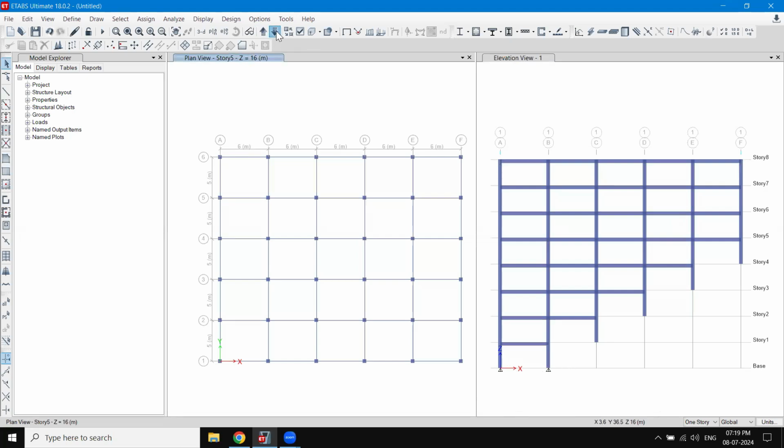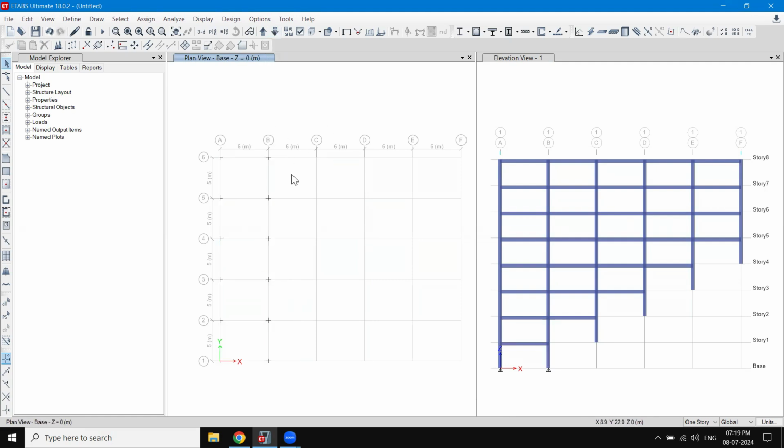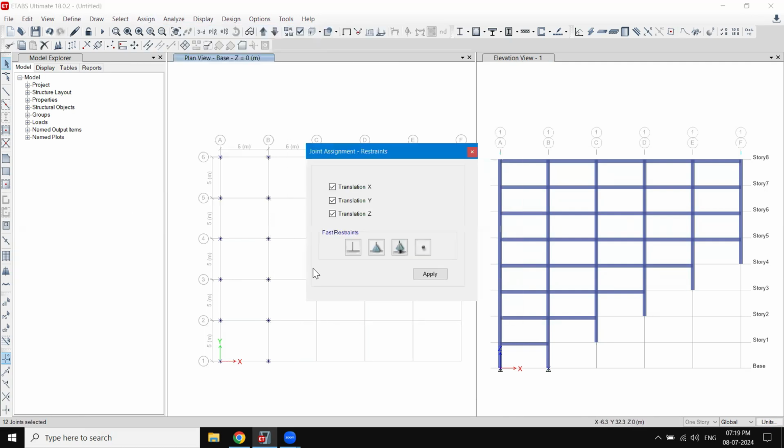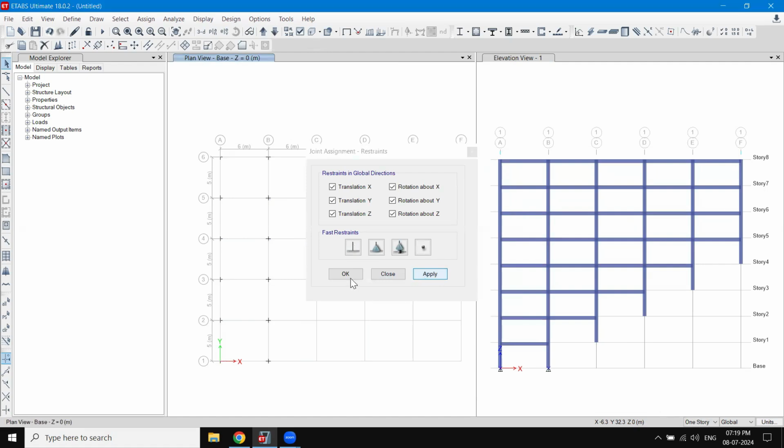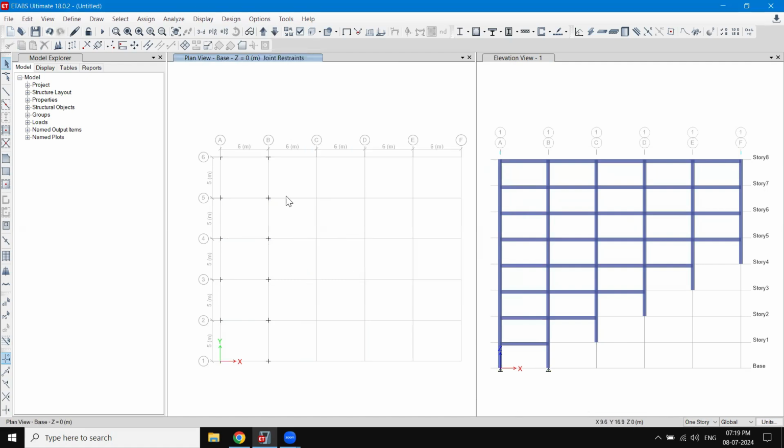Okay, so go on to the story one again. I'm going to go into the story one again, select like this. Okay, you can select all of those things like that particular thing. Or you can do one thing: go onto the bottom, first fix all of these joints, select all of these joints, assign joint, restraint, and give them a fixed restraint. Apply. Okay, so it is fixed.